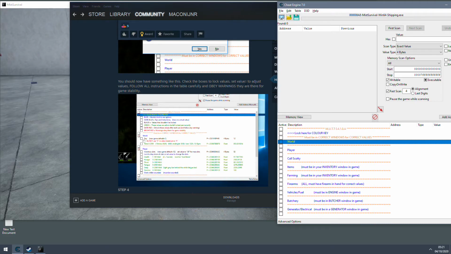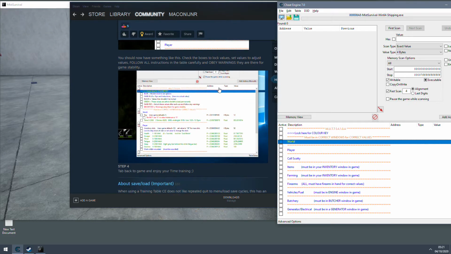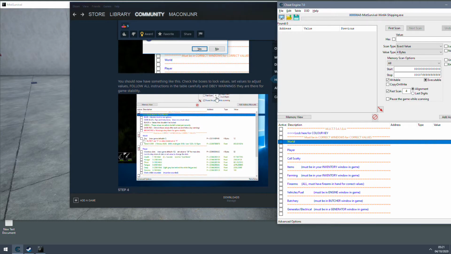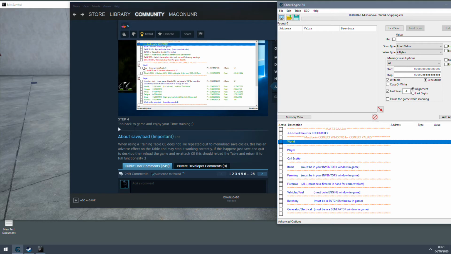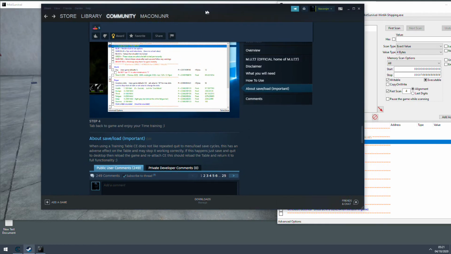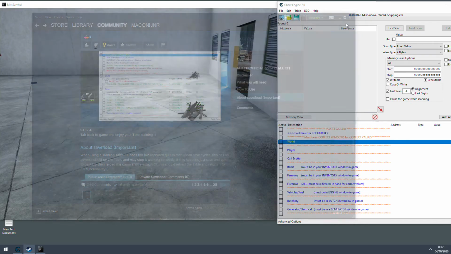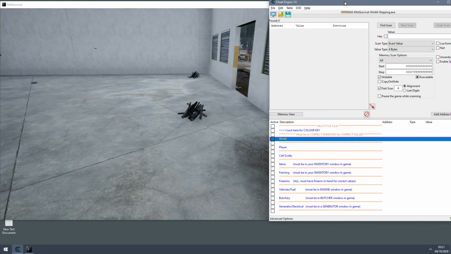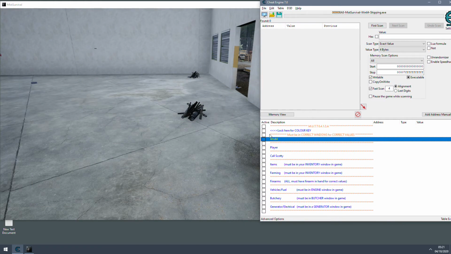Check the boxes to lock values, set values to adjust values, follow all instructions in the table carefully and obey warnings. They are there for game stability. Step 4, tab back to game and enjoy your time training. Right, so now I can close this out, and we can begin showing you all the different options of M.U.T.T.